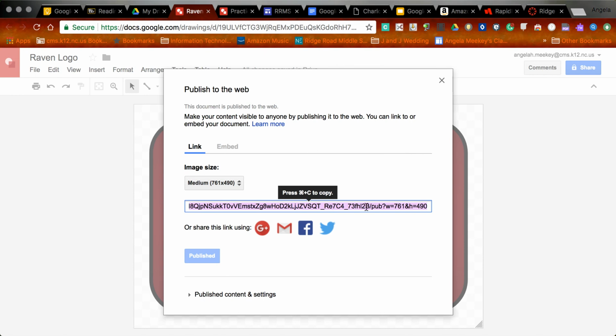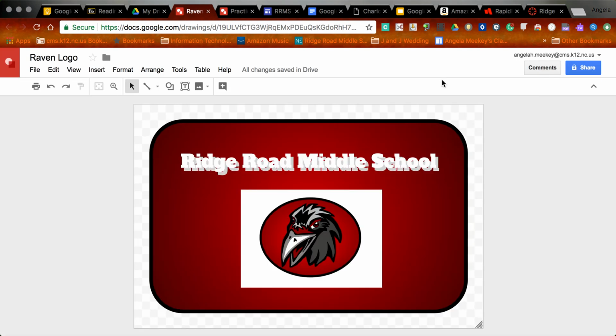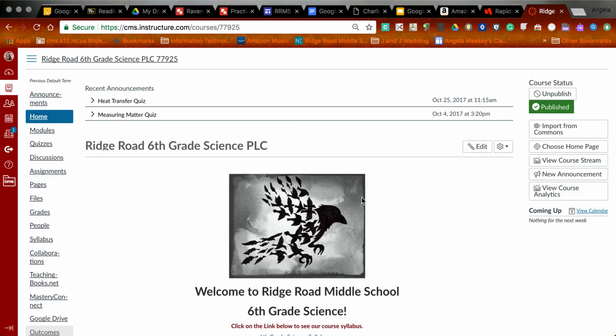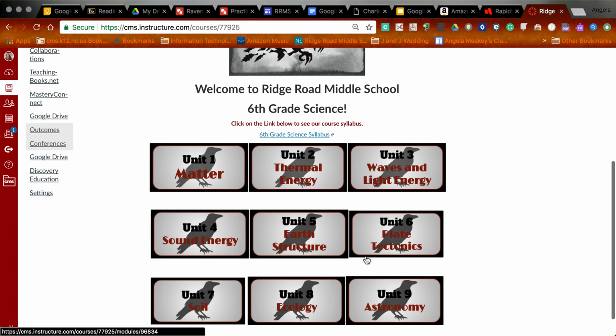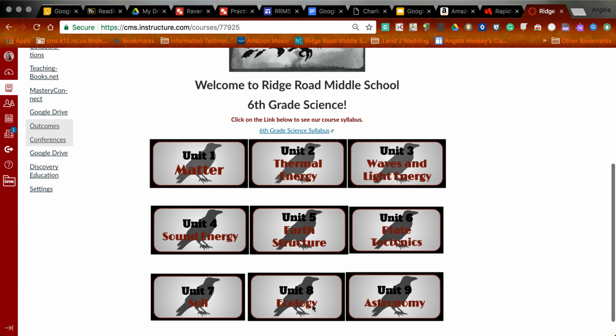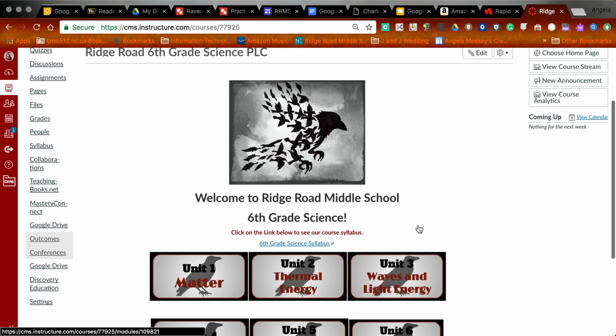And I'm going to get this nice code right here, all this mess that no one actually understands except for programmers. I do know that these numbers right here represent the size of my image, but I'm going to just copy that, Control C, and I have my image on my clipboard. So I'm going to click here and I'm in Canvas. So this is my PLC course. As you can see, I have some images embedded. These are my buttons for my units, and these buttons were made in Google Draw. I just duplicated them and then changed the words on the top.